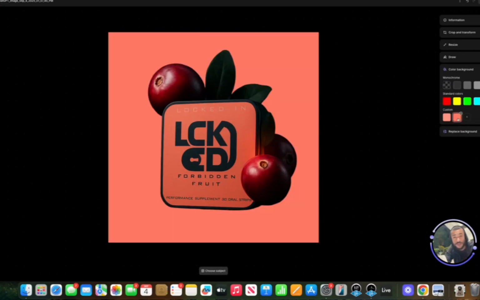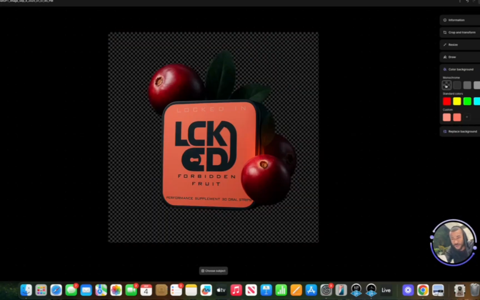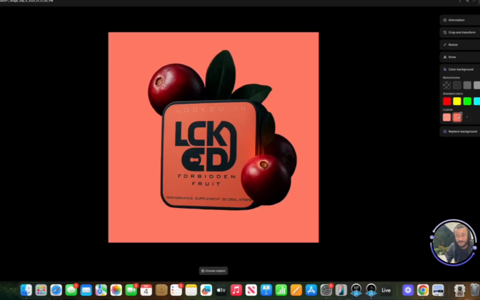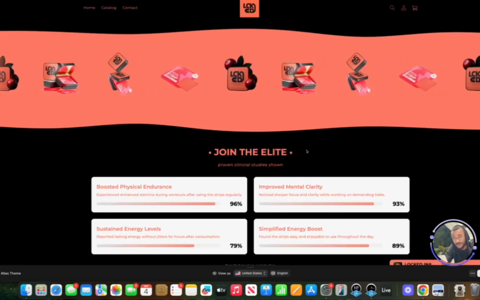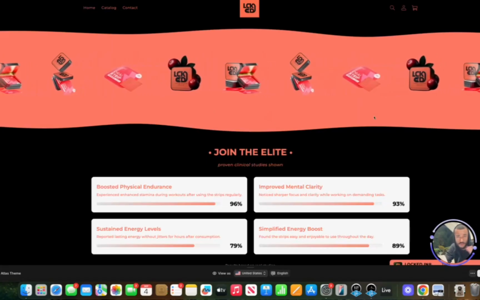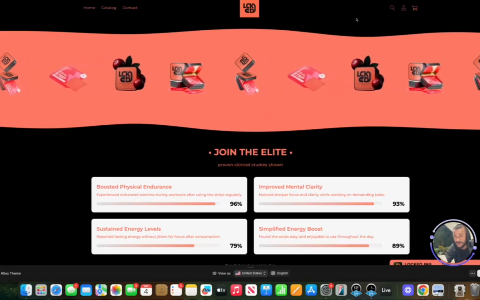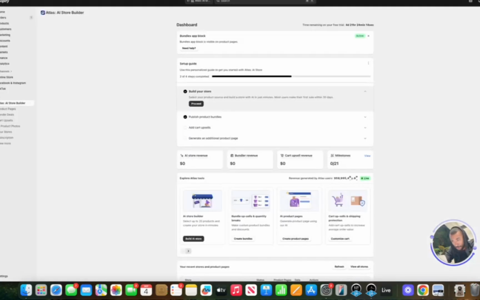So I just made it a specific color so that it wouldn't look weird, because if you make it transparent, sometimes it looks a little choppy. So I just made them with the same color background as the background here that's floating, and boom, there you go. Inserted all my pictures into the store builder, which we will go over in a moment here. And yeah, simple, you know.